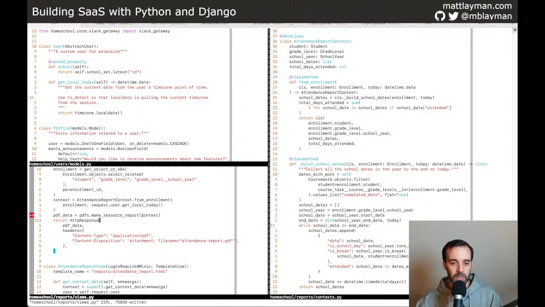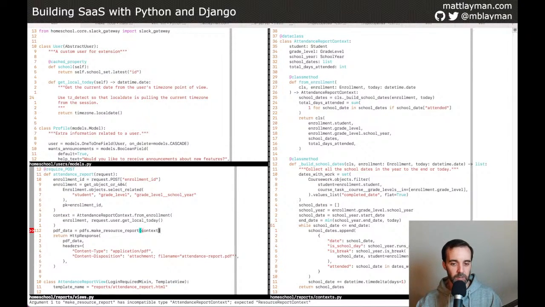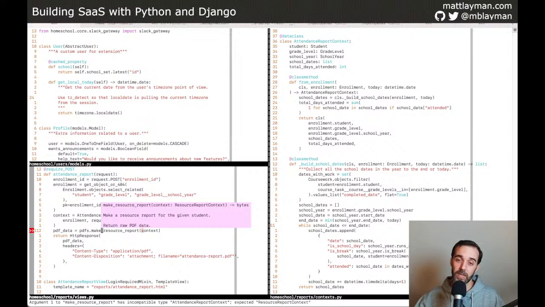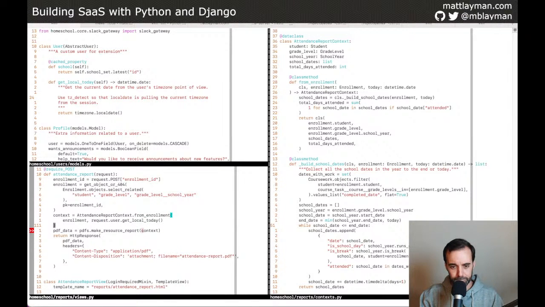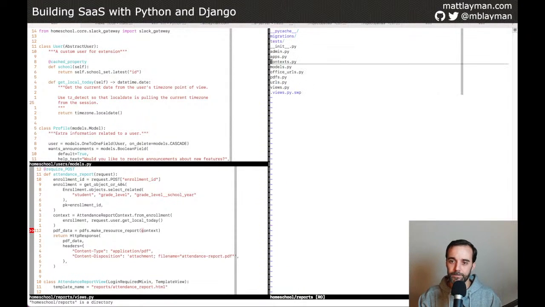That's fine. Now, MyPy is complaining because of make resource report. We haven't hooked this up to the real PDF function yet because we haven't created one yet. And so the type checking is noticing, hey, wait a minute, this context is not the same context that it expects. So we need to go to this area where the functions are defined next to actually make this work.